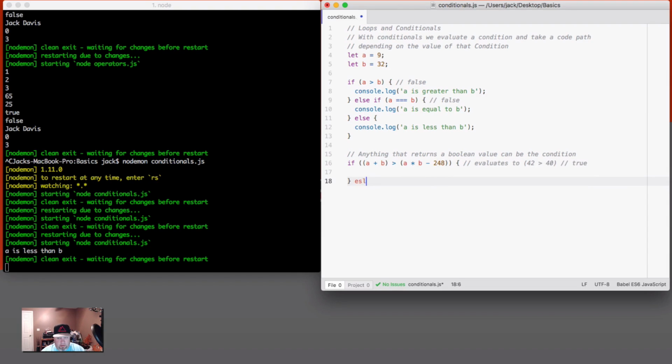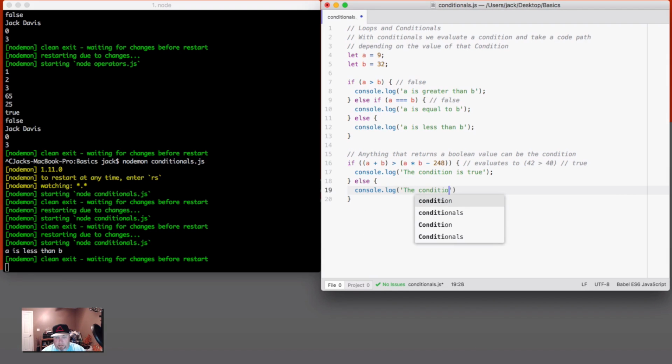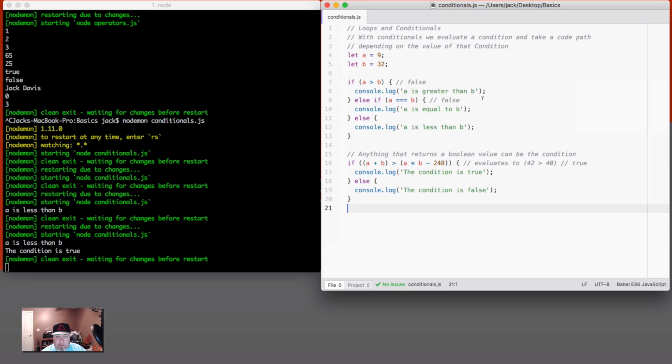And we could say else. So right here we could say console.log the condition is true. Otherwise we could say console.log the condition is false. So if we save it here, you see we get the condition is true. So we evaluate the condition and then we take the code path depending on the value of that condition. So it's true, so we went through this first code path right here.